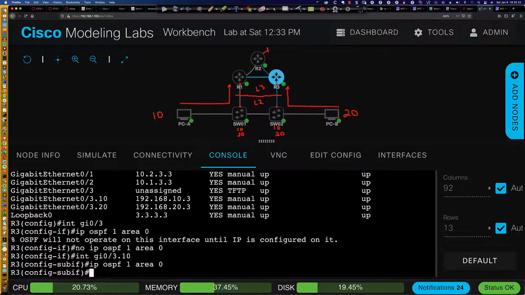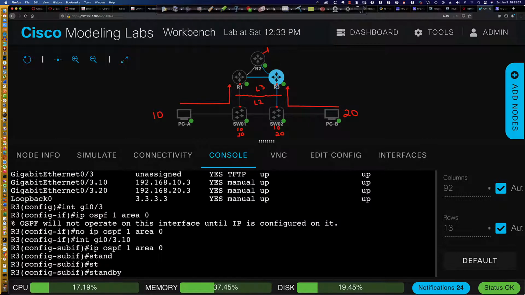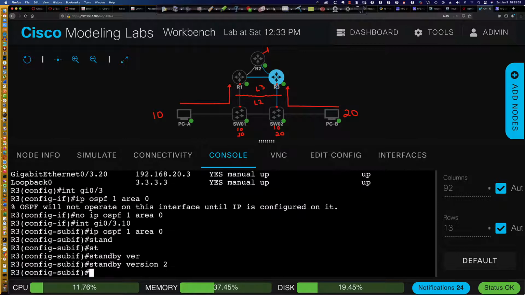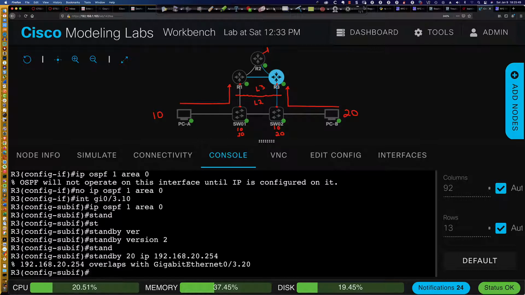And we'll pull that command back up. All right, so now here we're going to say standby, and we'll do the primary side. We'll do the primary VLAN that router 3 will be servicing first. So actually first, let's say standby version 2. And then we'll say standby 20. IP is going to be 192.168.20.254.